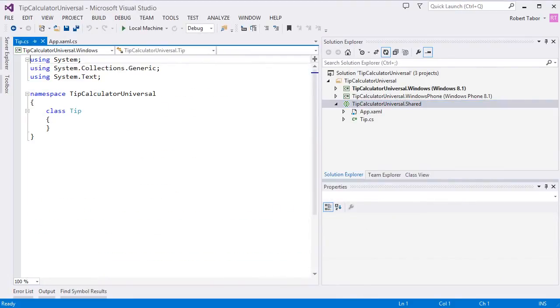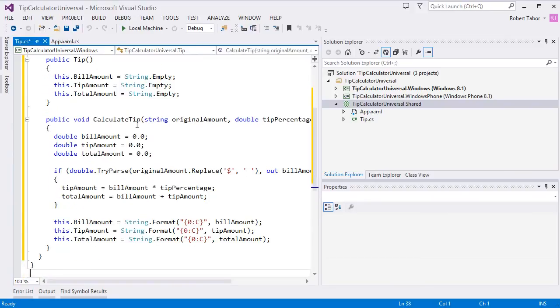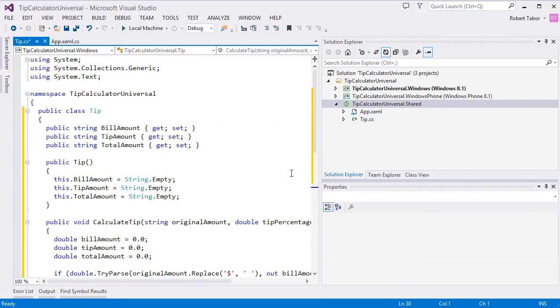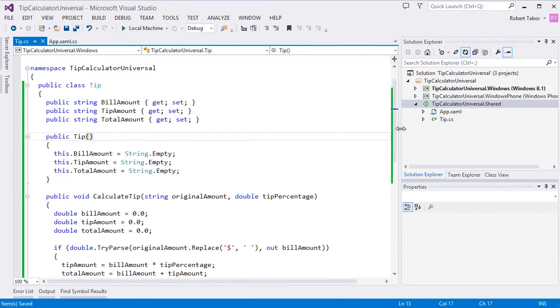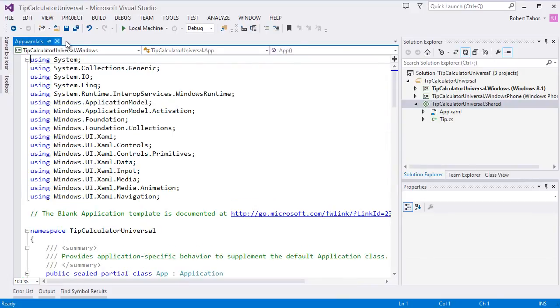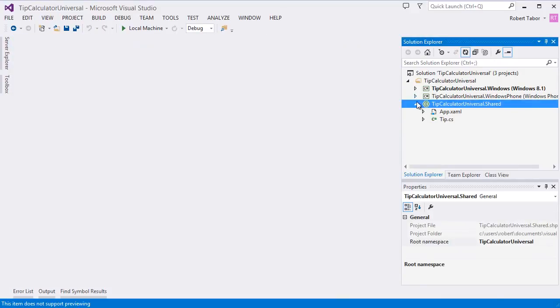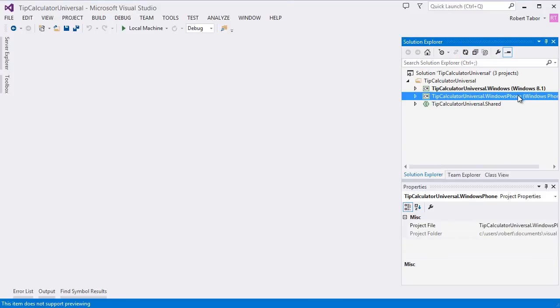And I literally am going to copy and paste the work that I did previously here and paste it over the top of the tip class here. And so we have an exact duplicate, no changes required here. Great. So let's close that. And now that tip class will be available to both my Windows and Windows Phone projects. Let's begin with the Windows Phone project.